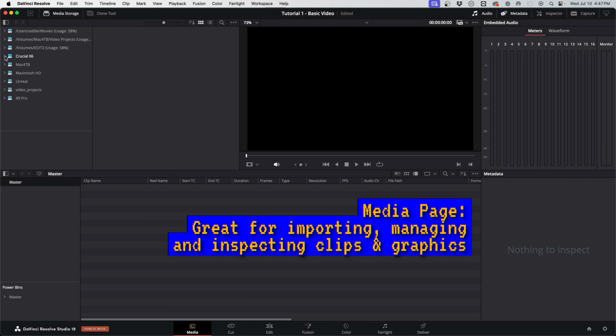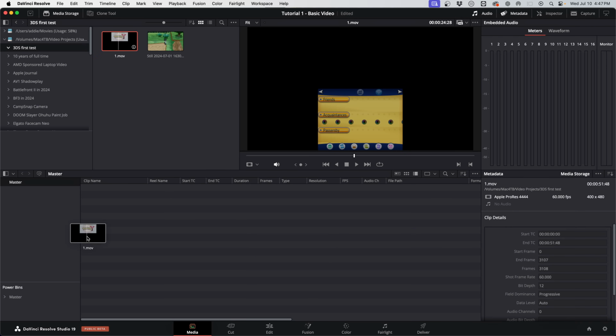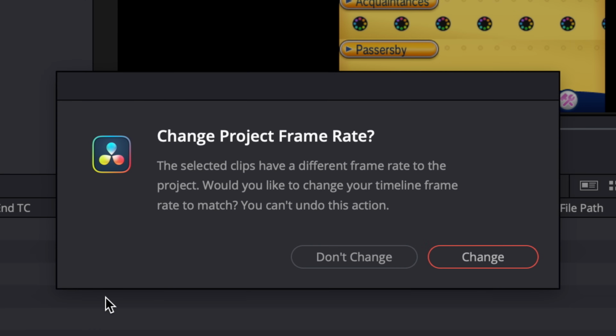So if we import some video here, I'm going to go ahead and open up my video projects folder, and we can import this 3DS footage. I can just drag it in, and it's going to prompt me to change the project frame rate.